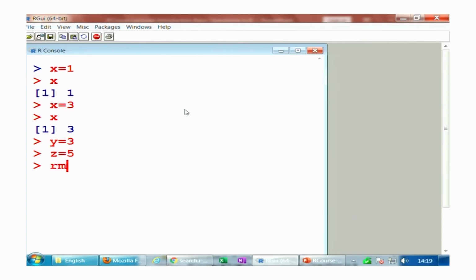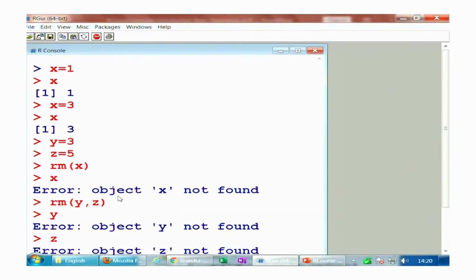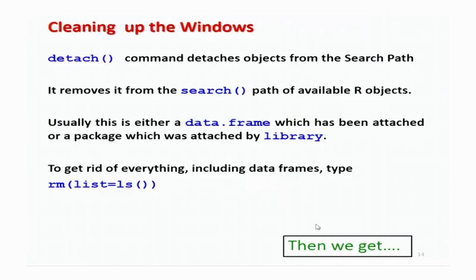So, the first option is this: I can write here RM and inside the parenthesis I write only x. Now, if you try to see x, it is removed and it gives you a message: error, object x not found. That is obvious because you have removed this variable. And similarly, if you want to remove y and z together, then you can write RM and inside the parenthesis y, z, and now if you try to see y, it is missing, z, it is missing, right. So, this is how you can remove these variables when you are working.